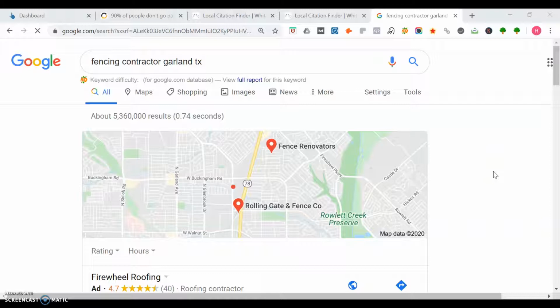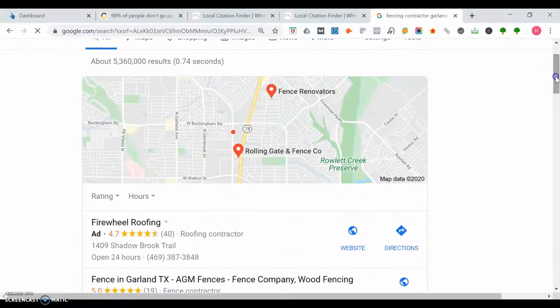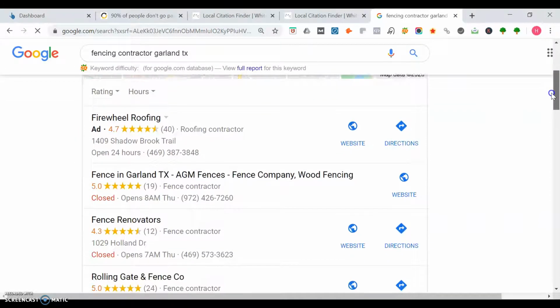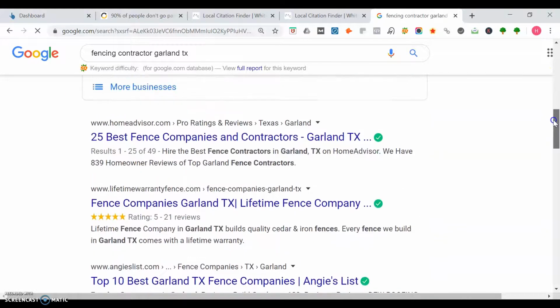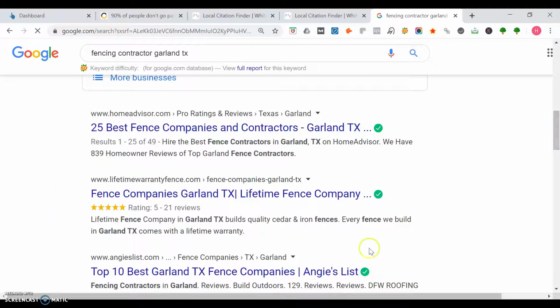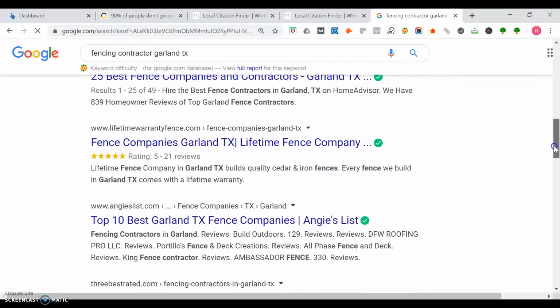So right now, I just typed in fencing contractor Garland, Texas to show you what happens when somebody searches for a fencing contractor in the area. The first thing you see is the Google Map portion, and usually the top three listings get the most traffic. There's Fire Wheel Roofing advertising, as you can see. Now when we go down, these are the organic listings. This is like owning a spot on page one, which you want to get.